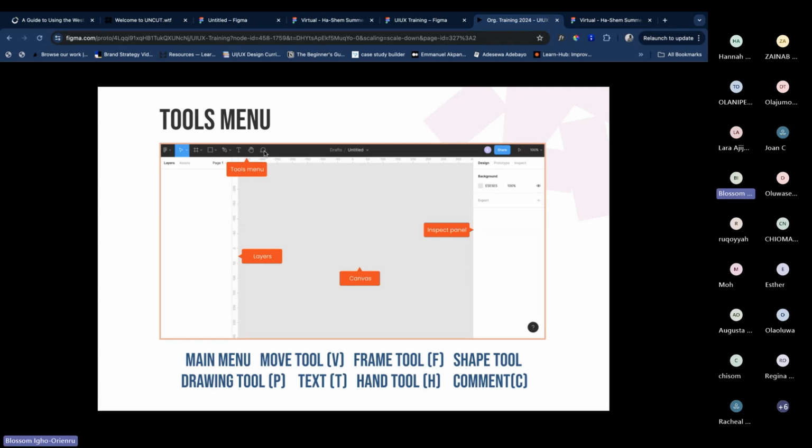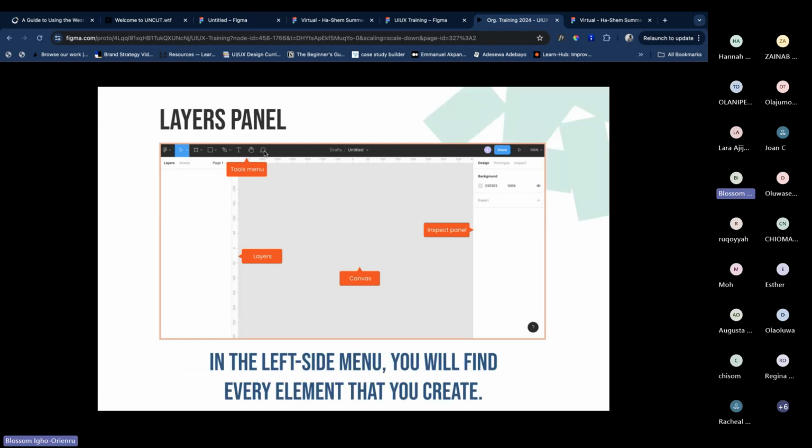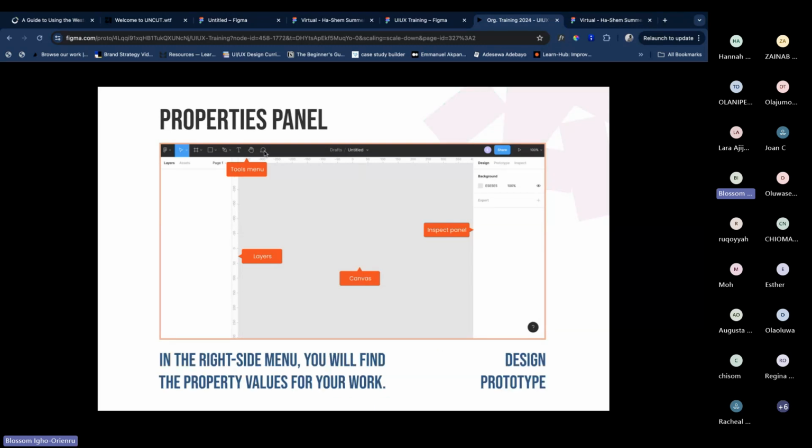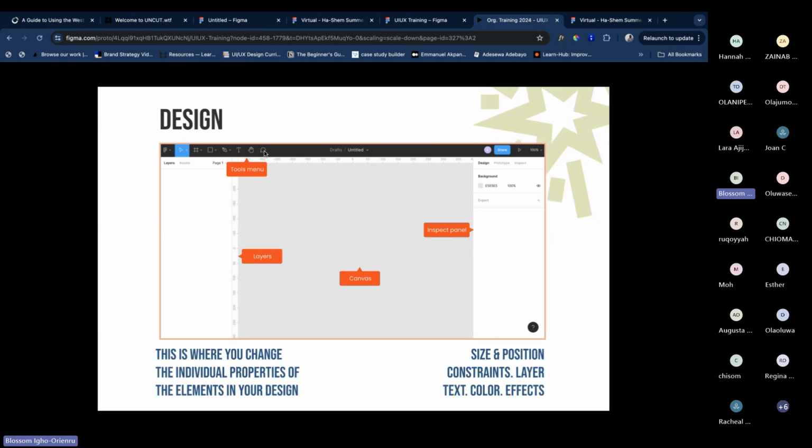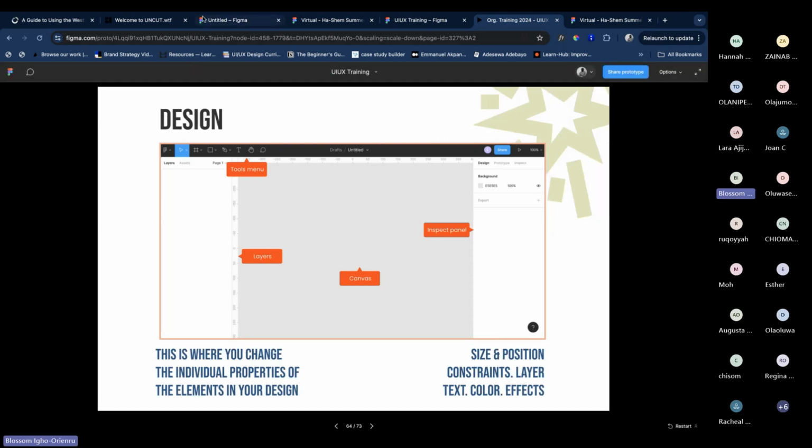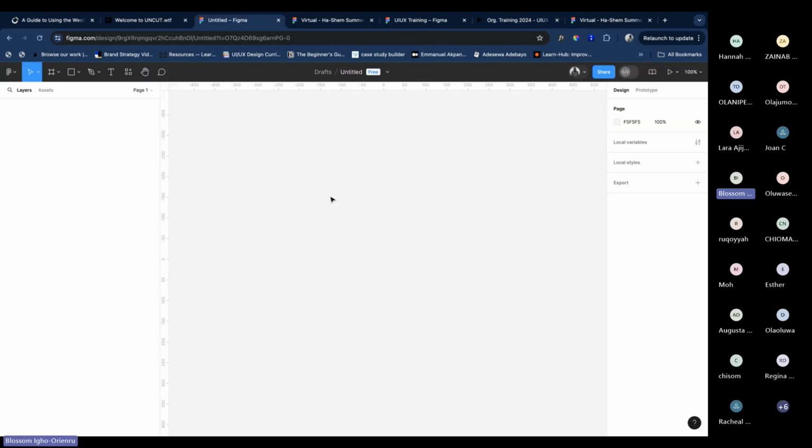But let's also do that. Okay. Layer, I've talked on layers panel and I've talked on properties panel. So I think the next thing is now, let's just do a rough demo now with Figma.